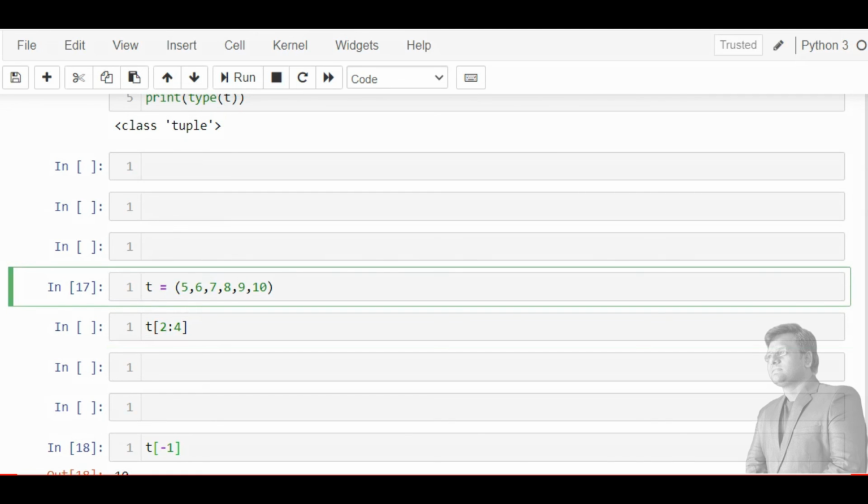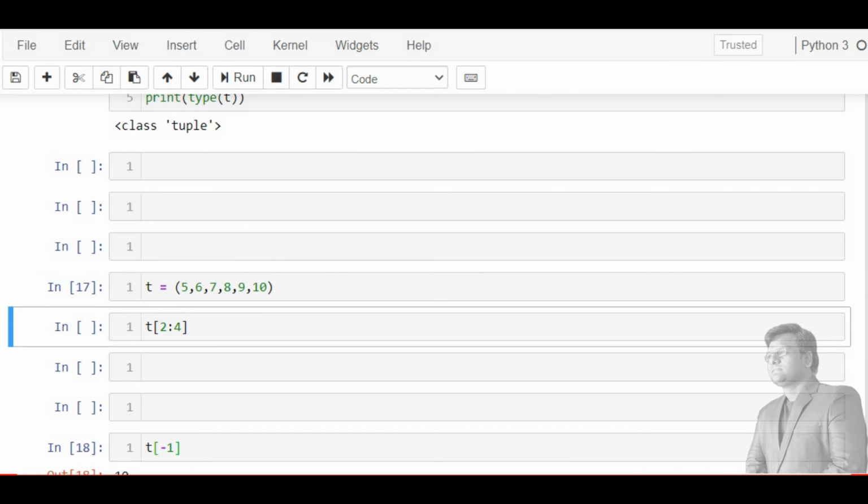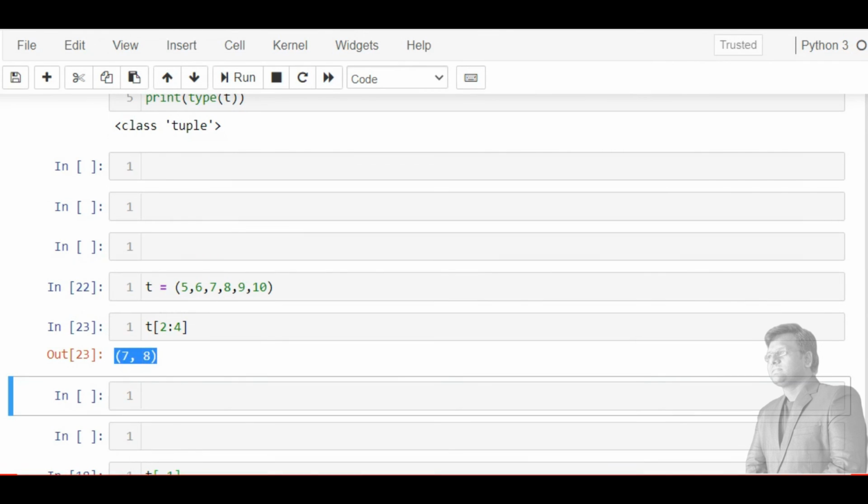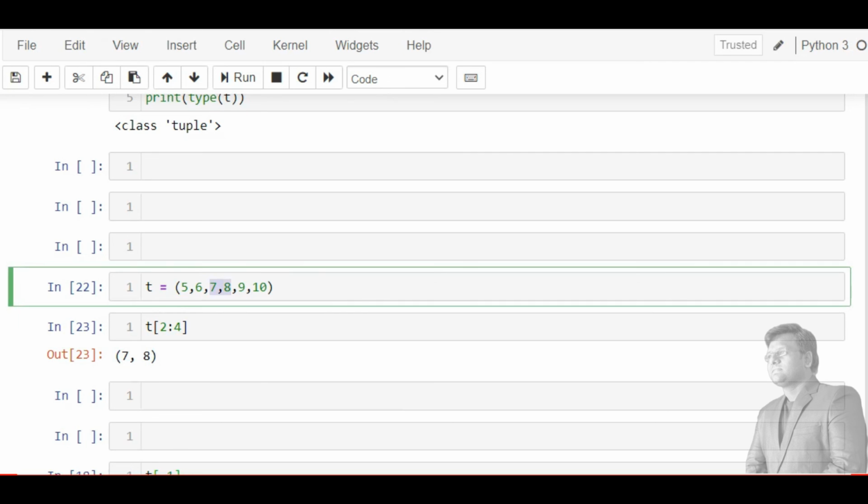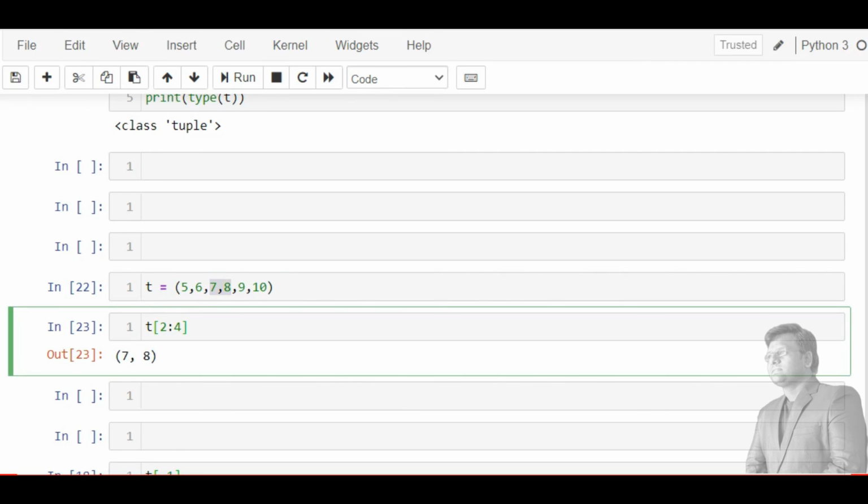So, starting from 2, we will get the second position: 0, 1, second position, 2, 3 and 4. As it is one less, 4 minus 1 is 3, so we get the number at the third position. Okay, let's see. After running this cell, what do we get? See, 7 and 8. Okay, in this way slicing takes place.